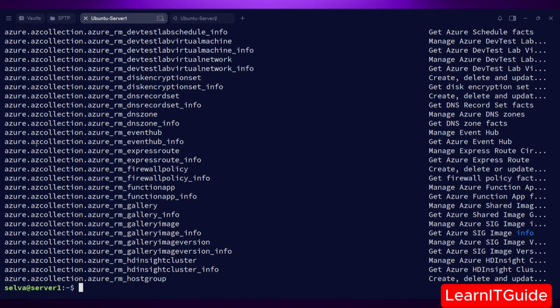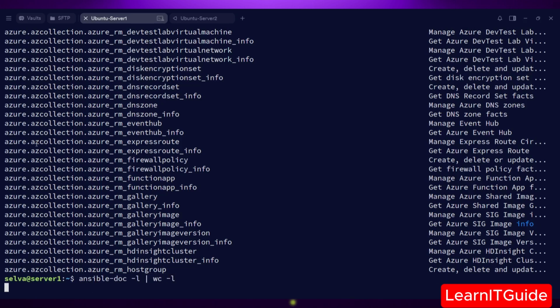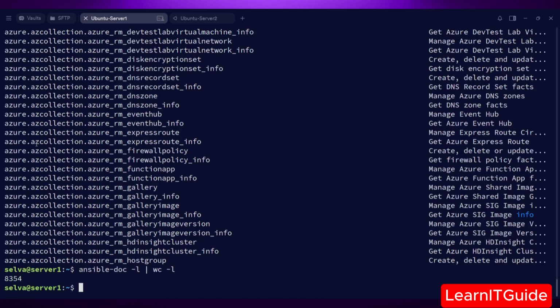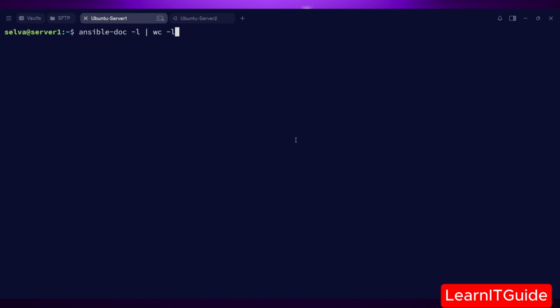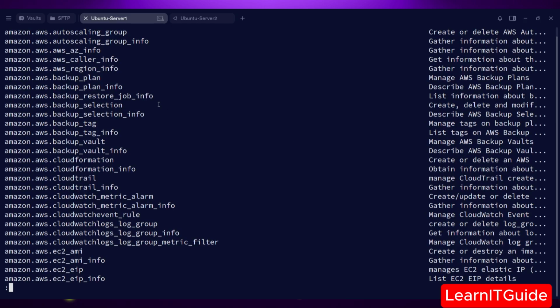If I get the count of Ansible modules, 8,000 plus modules are available readily in Ansible. So ansible-doc -l will print a long list of all modules along with a one-line description.